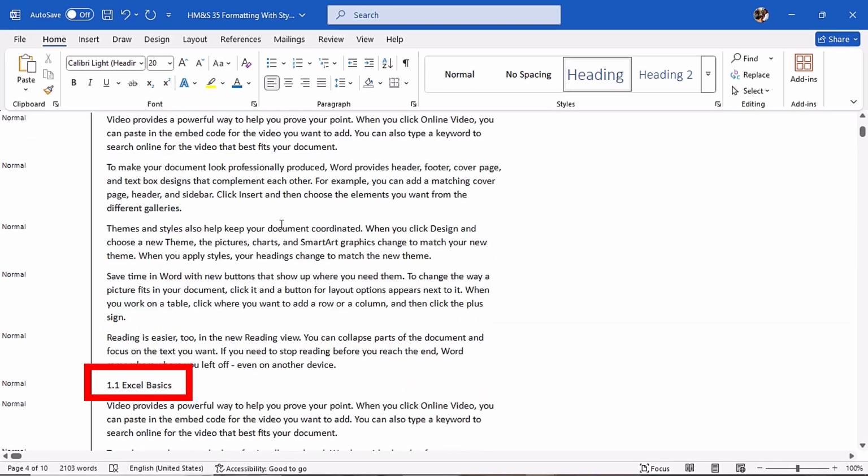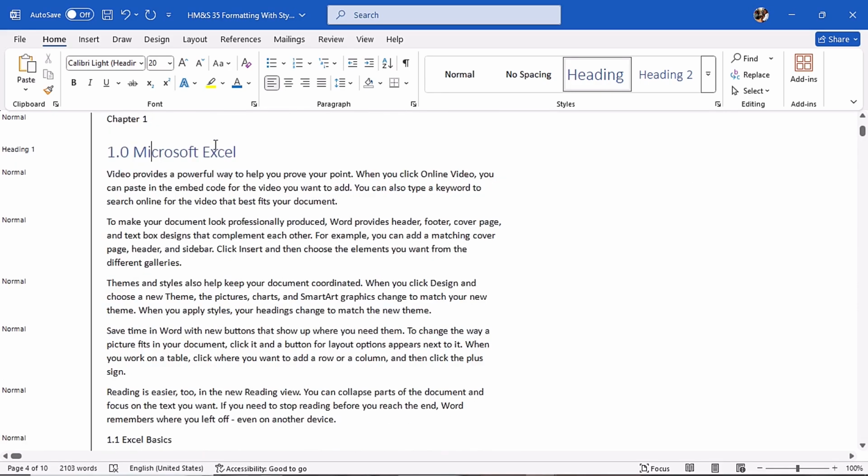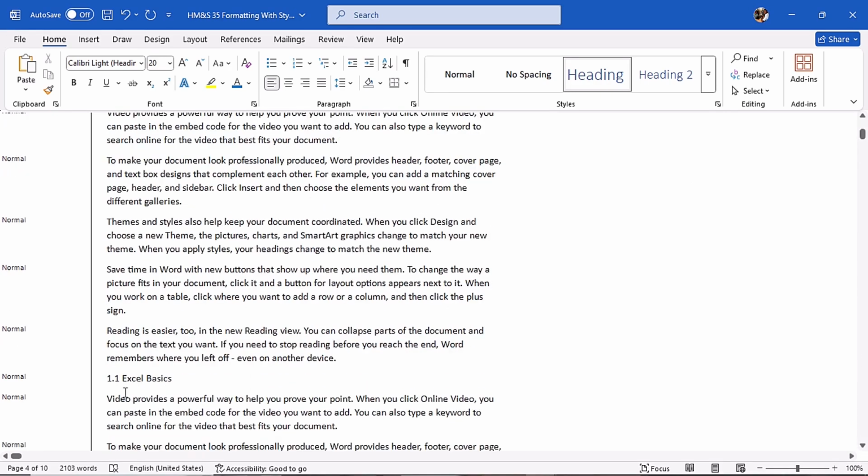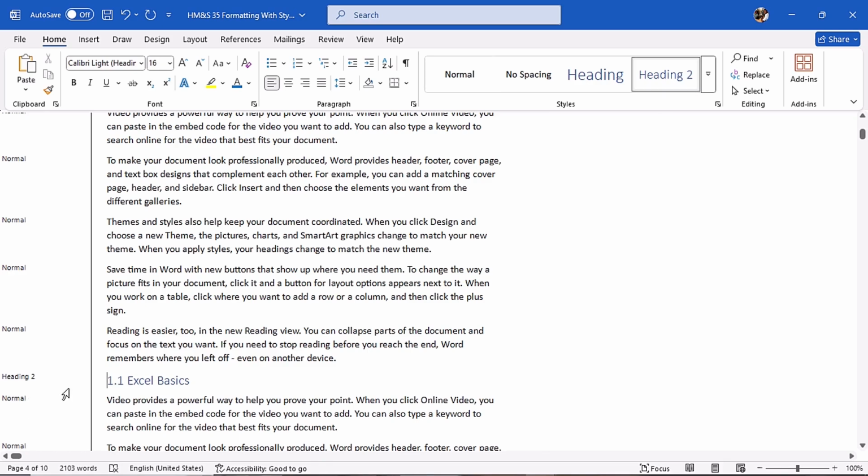I'm going to scroll down a little bit. This is a topic which is under Microsoft Excel. So this is a subtopic under Microsoft Excel. So we are going to put it in Heading 2, or level 2. I'm going to click somewhere near it. Watch what will happen to these Normal styles here. So when I click Heading 2, automatically you can see it's showing us that this is now Heading 2.